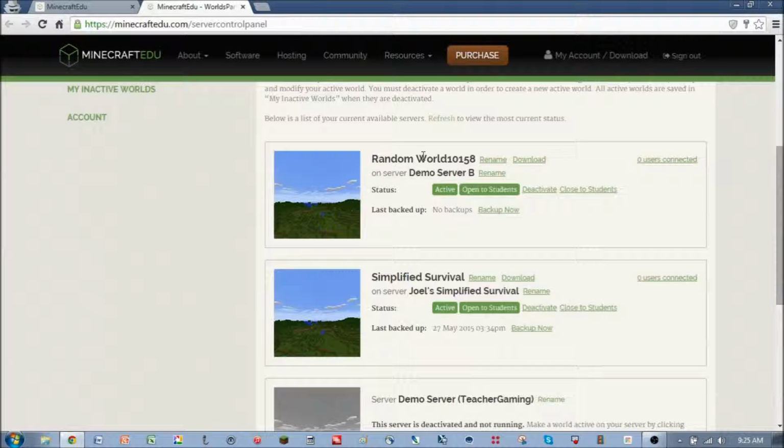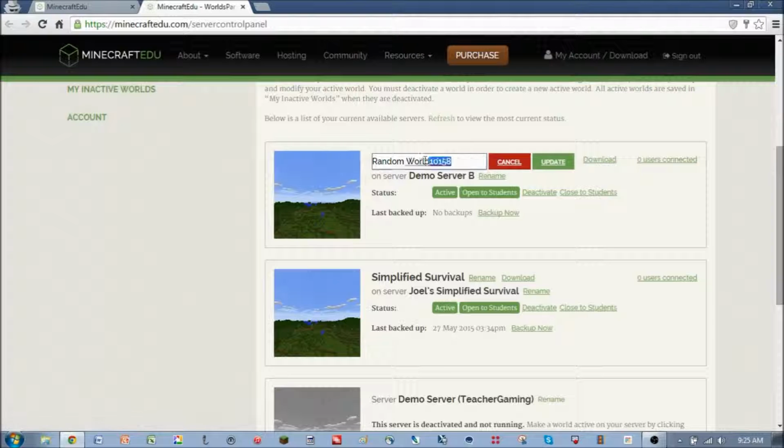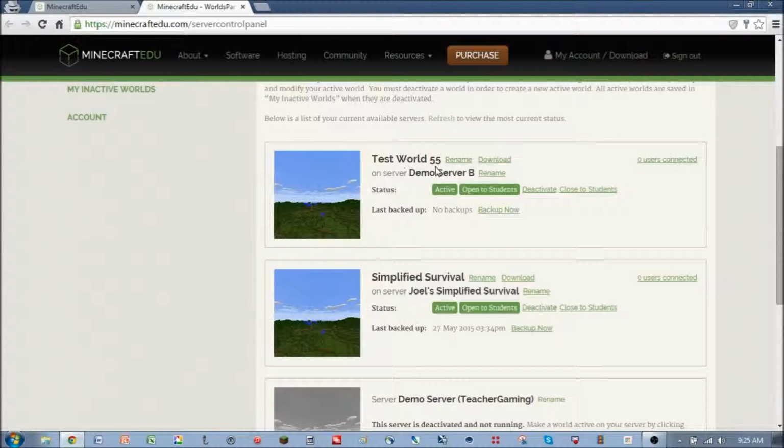Since it's a random world, it just gives it a random name. We could rename that if we'd like. Let's say test world 55, call it whatever you'd like. Okay, so now we have that world name as saved.